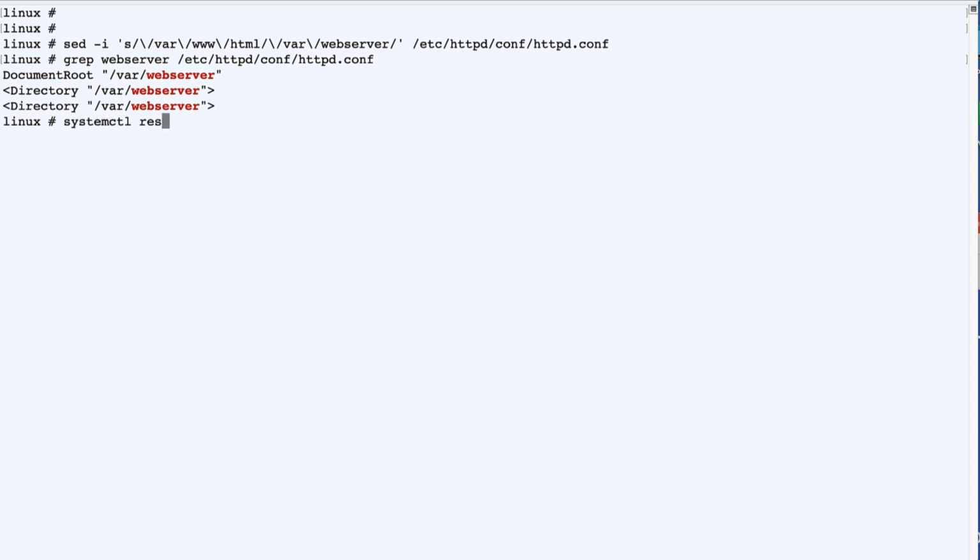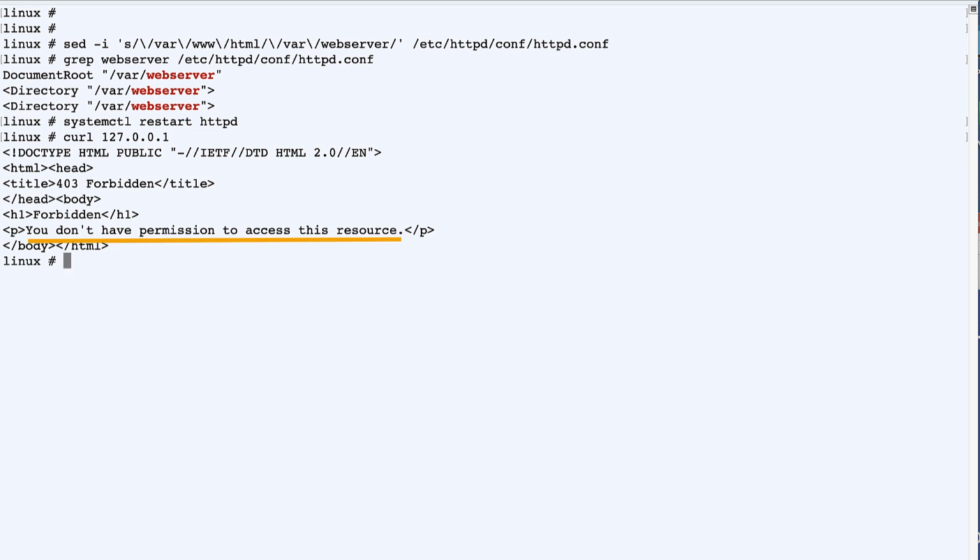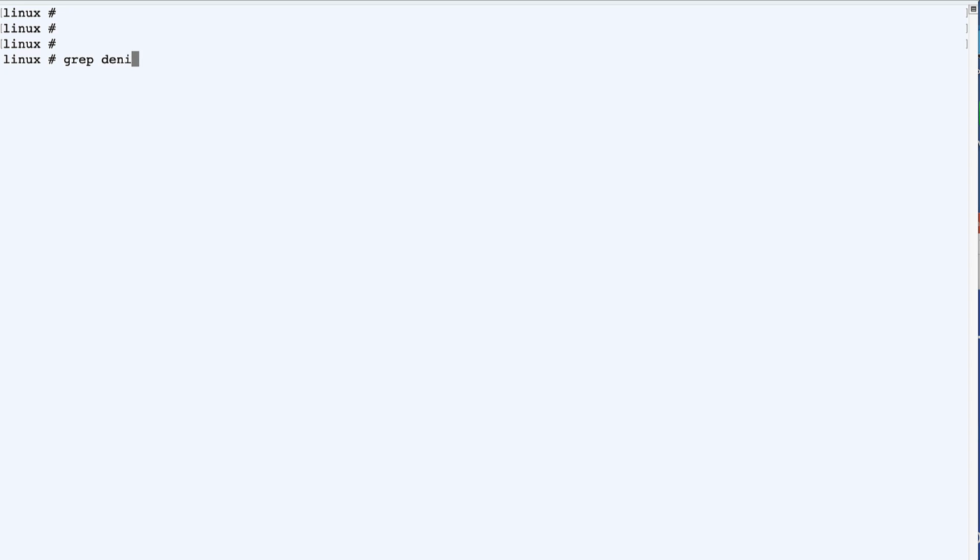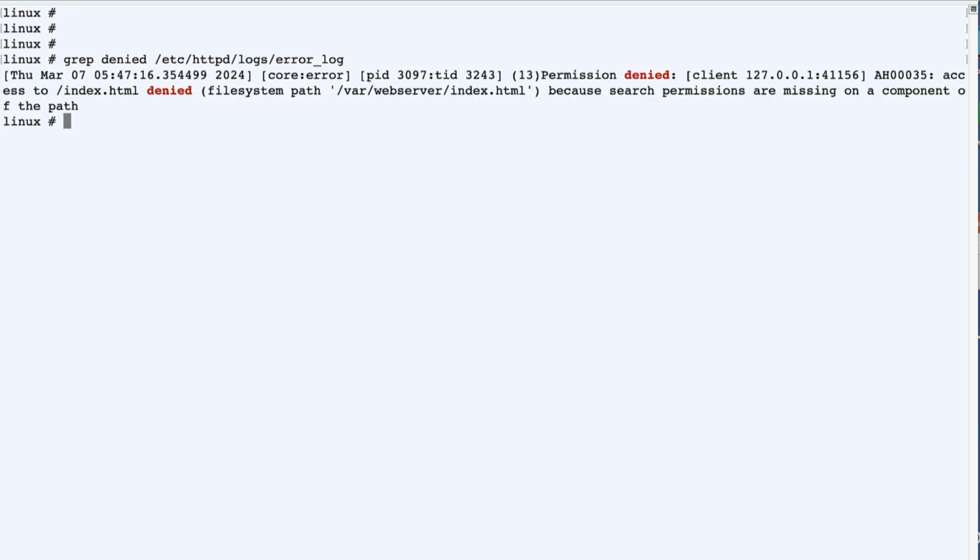So now we restart HTTPD. And then we run curl again, and indeed access is not allowed. And when we check the HTTPD error log, it tells us that we are denied access based upon no permissions.